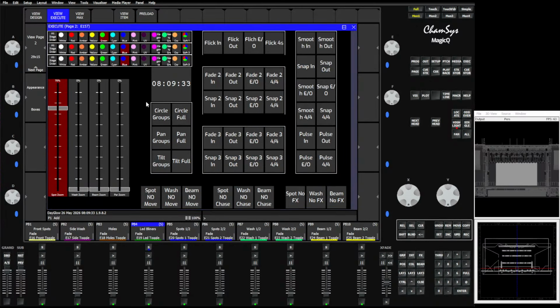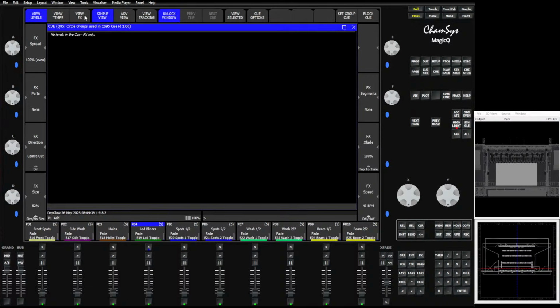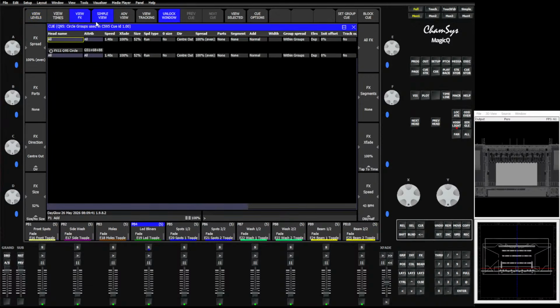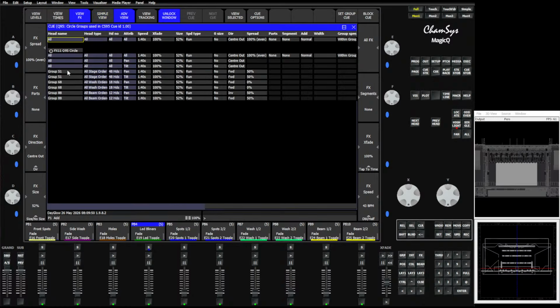If we click on them and find our circle here, view item, view cue, view effects, you see that this is not referencing any fixtures, it's referencing a group. So group 51, 68, and 88, so spot, beam, wash, right? So again, as I adapt my groups, as I change my groups, as I bring things in and out of the show, everything will adapt and change.